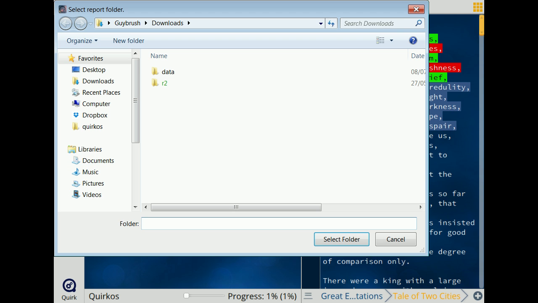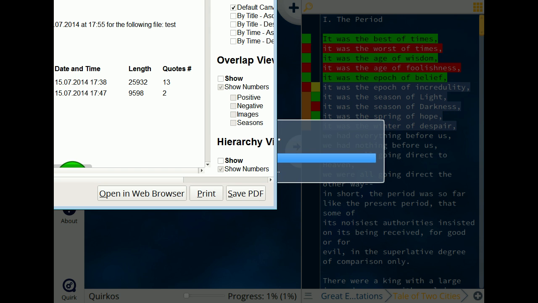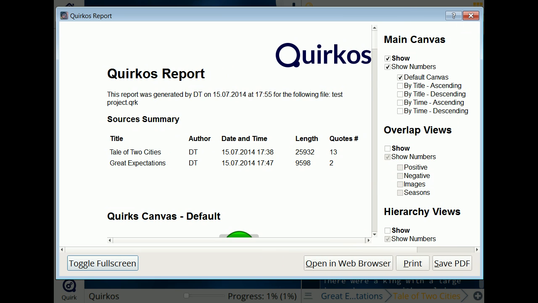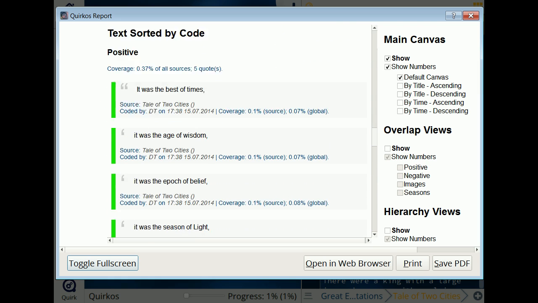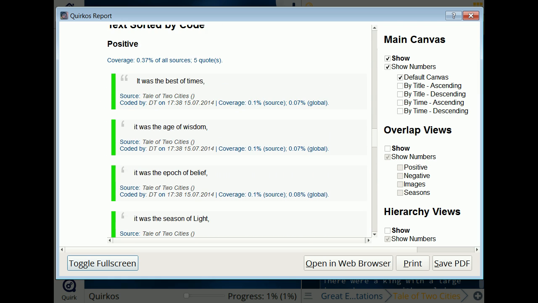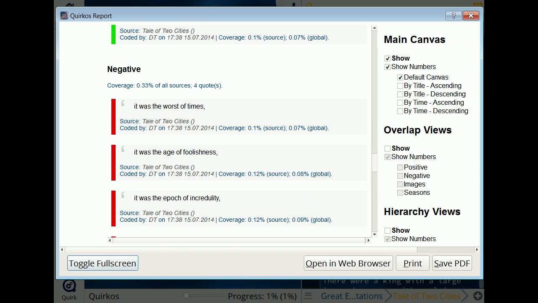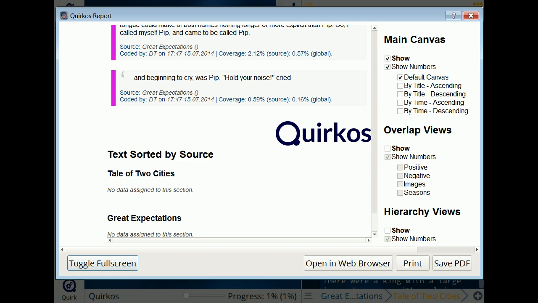And you just select a folder for this, and it'll go and generate all the different views. And then we get a dialog here which lets us see all the different options of what we want to put in the report. So the sample view is on the left. It gives us a preview of what the project will look like, and you can see we've got text sorted by code. So here's everything that came through coded by positive. Everything that came through is coded by negative. And we can also have text sorted by source.